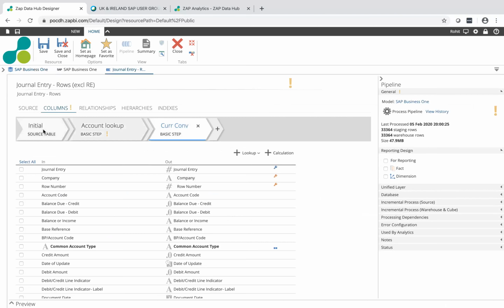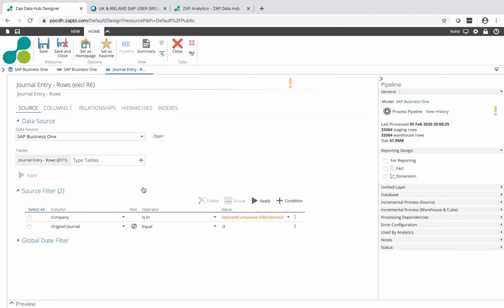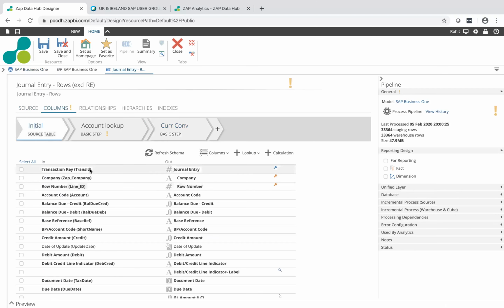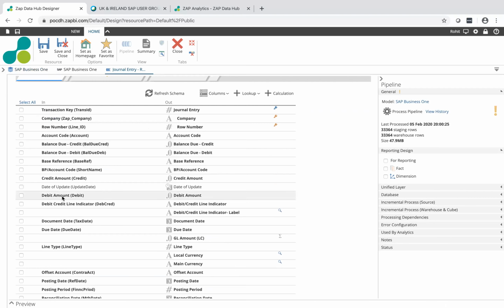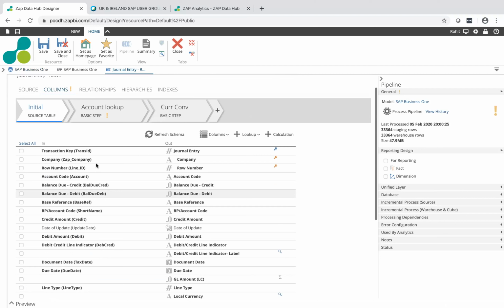quite a few steps, so let me start from the beginning. This is the source. I can put in filters. I can bring in only these many companies, if you have multiple companies. You can have a global date filter enabled or disabled around the posting dates and stuff. Then what do you get? Initially, on the left-hand side, the in columns are the actual column names that you get. To be fair, SAP Business One is reasonably clean, but we transform it further and we call it what we require in the information.